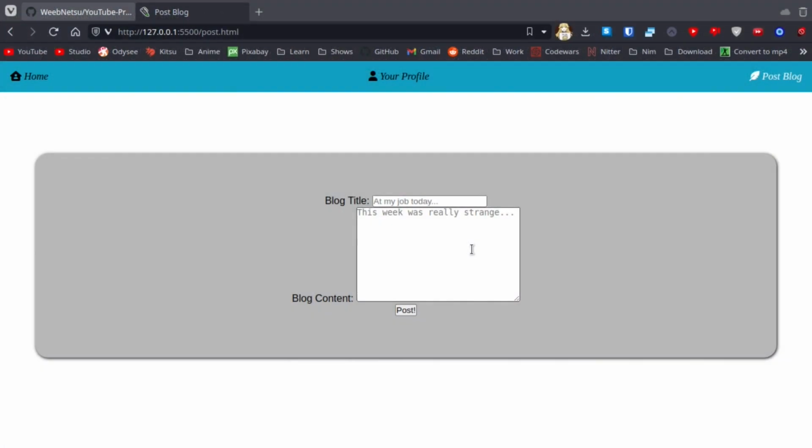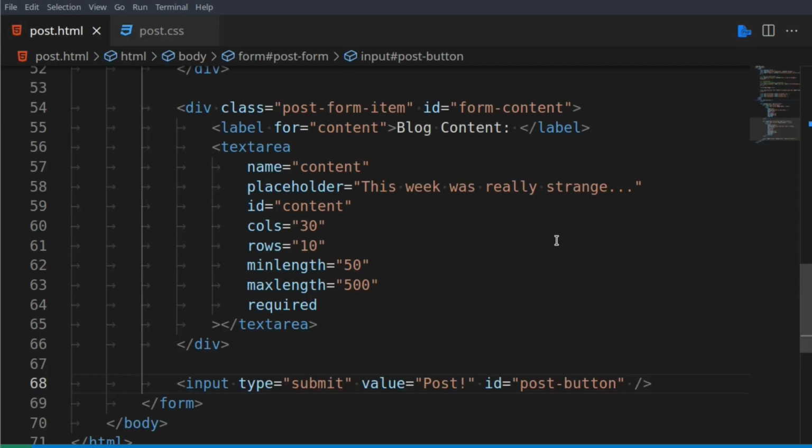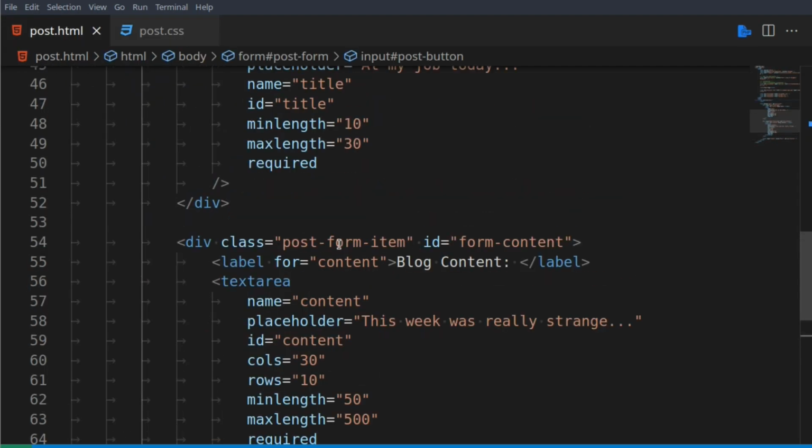This will give us something like this. So everything's in the center. This here is in a row. This here is in a row. But these two content themselves, they're in a column because they are in their own divs. Next, we can select this post form item.